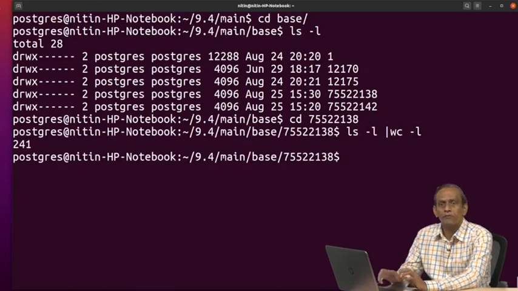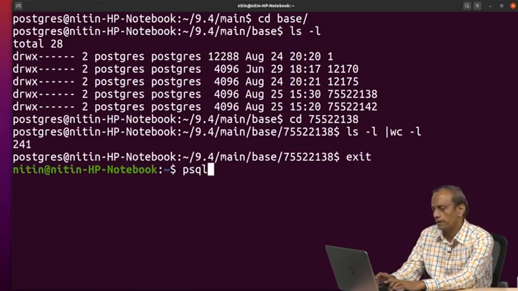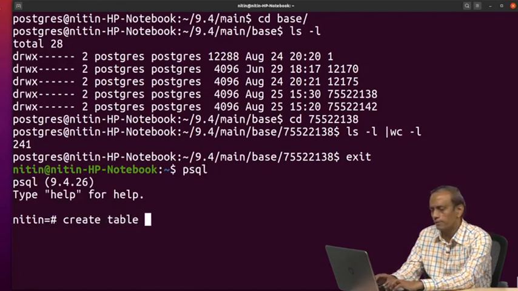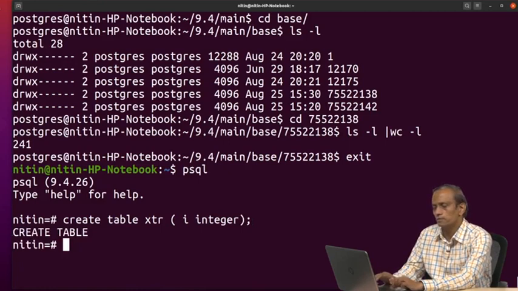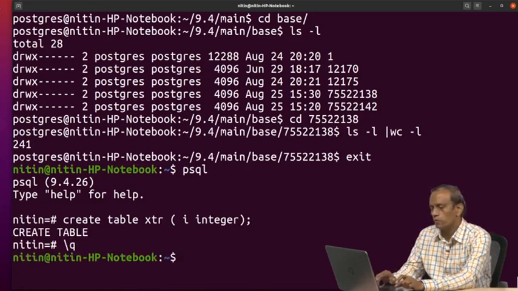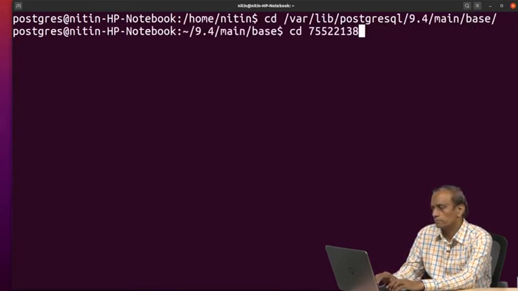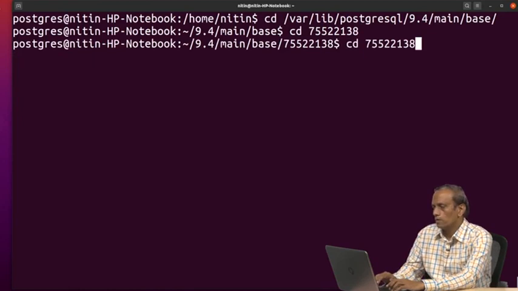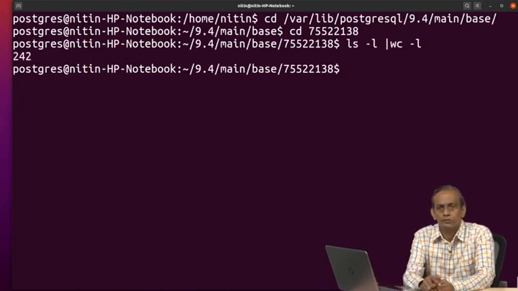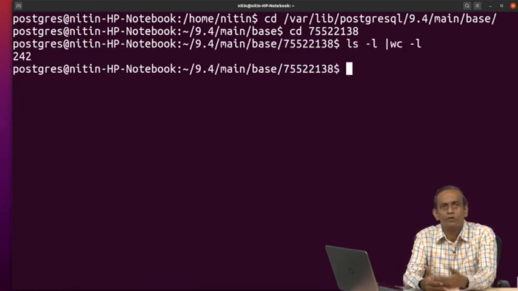So, 241, fine. Let us come out of this, let us write psql, let me fire a create table command, create table xtr (i integer), fine, table is created. So, now if I go again to Postgres, earlier the number was 241, correct. So, let us go back and see the size now again. It is 242. So, what happened exactly? When you created a table, one more number is generated.